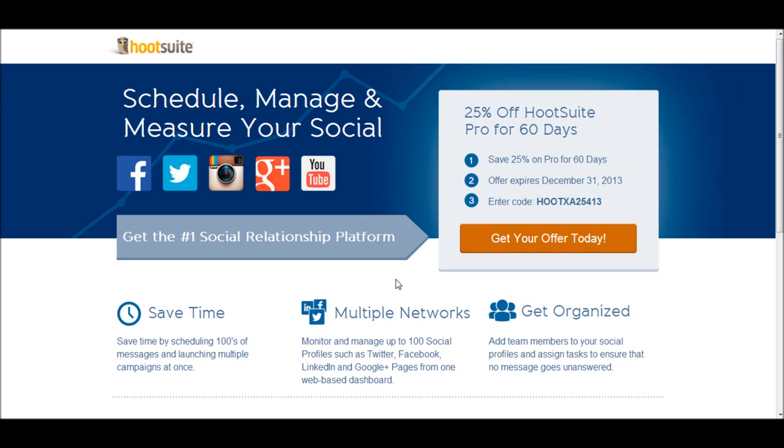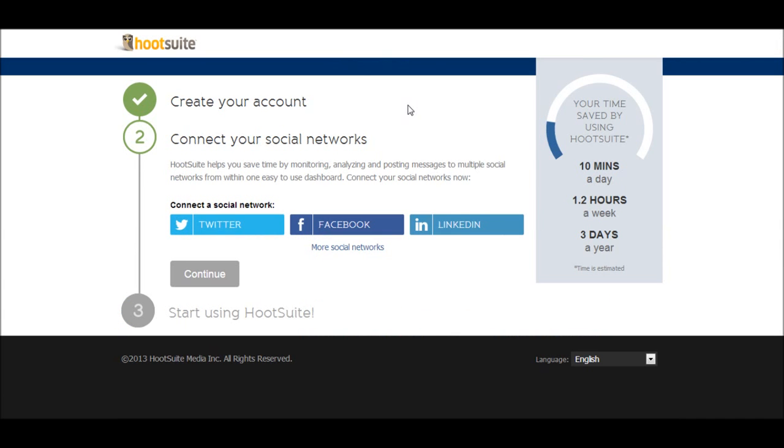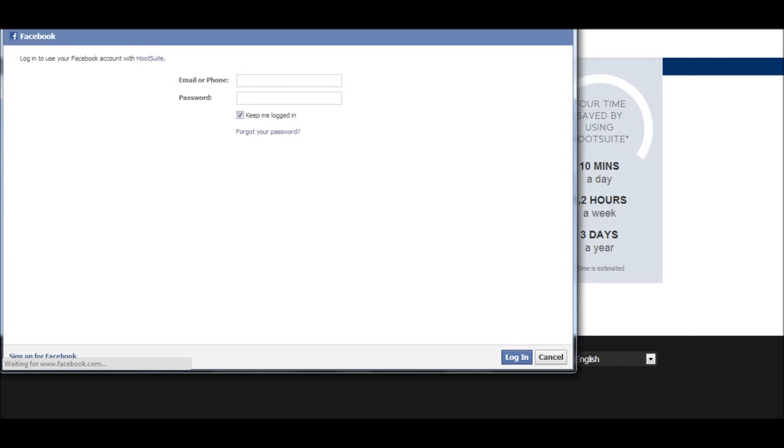I'm going to jump right in and create a new account, which takes 2 minutes flat. Once you've signed up for the 30-day free trial of Hootsuite, you'll be directed to a window that looks like this. Now, to continue and start using Hootsuite, you just need to connect to one of your social networks. So we're going to go ahead and add Facebook to our Hootsuite interface.